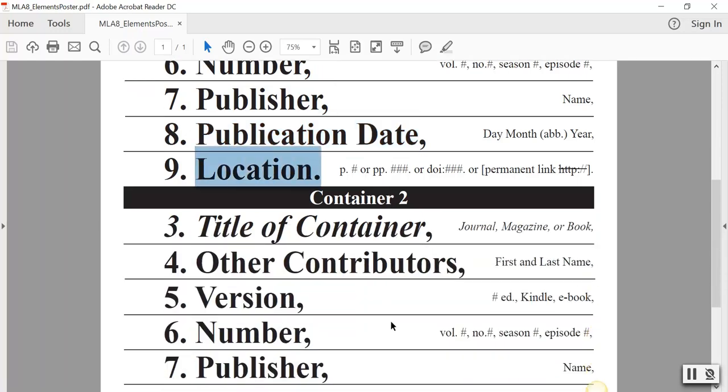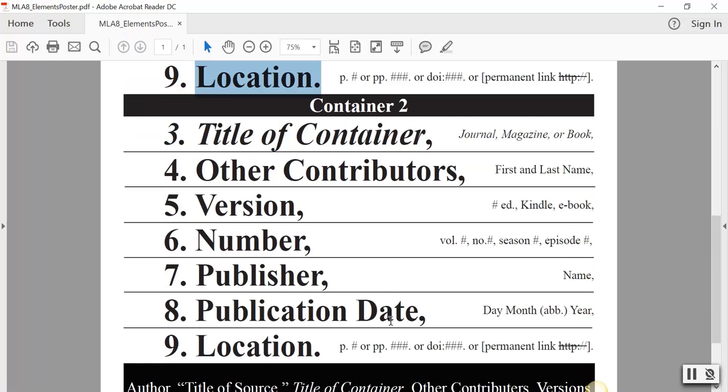We'll also have a second container, and this container will explain where we found the article, what database, and where it's located. So we'll need the title of the container and the location for that one.